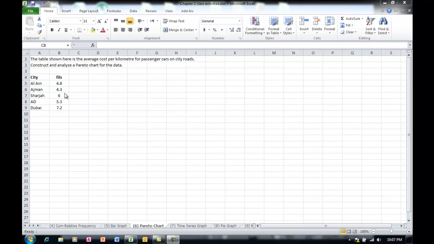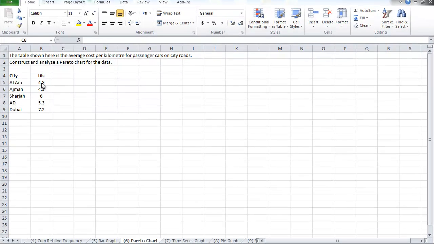So look at my table. The exercise I have on hand is a table that shows the average cost per kilometer for the passenger in different Emirates in the UAE. So I've got Al Ain, Ajman, Sharjah, Abu Dhabi, and Dubai. They're not arranged in any order. The highest cost per kilometer is actually in Dubai, it's 7.2, and to me visually the lowest is in Ajman. So the first thing is to make it in order.